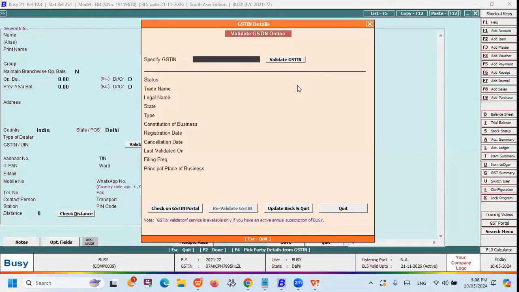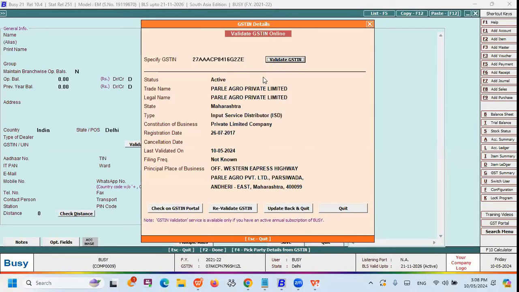Either you can copy the GST number or else you can type the GST number. So now I can copy the GST number here, and I just press the validate button. So the software can give you the complete information about that GST number. Now this GST number belongs to Parley Agro Private Limited.